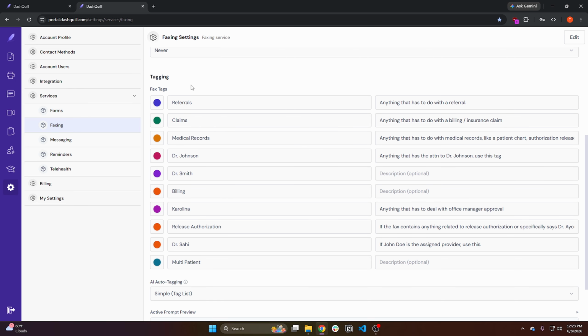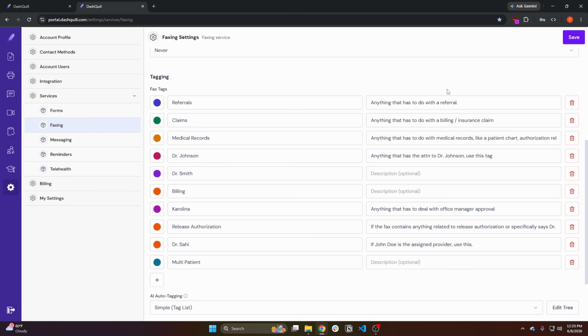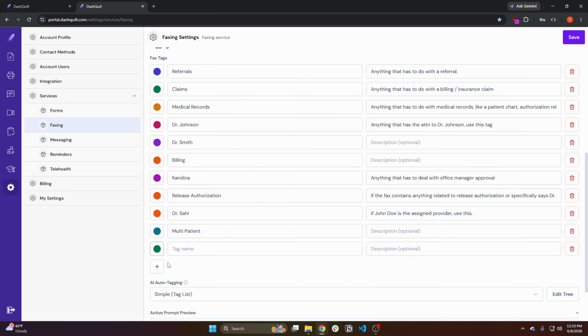So what are tags? Tags are basically categories or like folders that different things can go into. You can set them up in the settings of every service. So if you go to service faxing, for example, and click edit, you'll be able to see here that you can actually create a tag. To create a tag, just pick a color. So that's going to be the color for the tag and then the name. And then optionally, you can put a description, which kind of explains what this tag is.